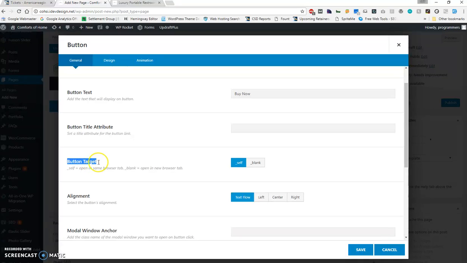This choice here, button target underscore self, means that it will open up in the same tab. Underscore blank means that it will open a new tab. So the general rule of thumb is that you want to do underscore blank if you are using an external link and sending someone to another website. That way they don't entirely leave your website. So we'll go ahead and we'll choose that.